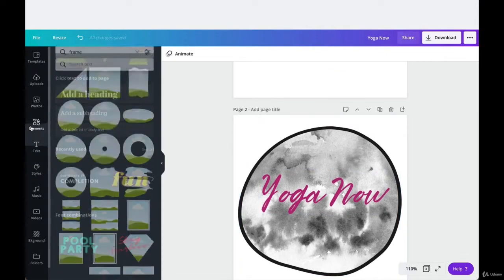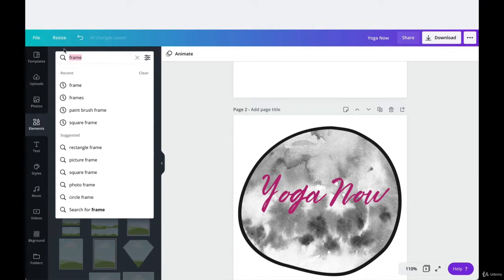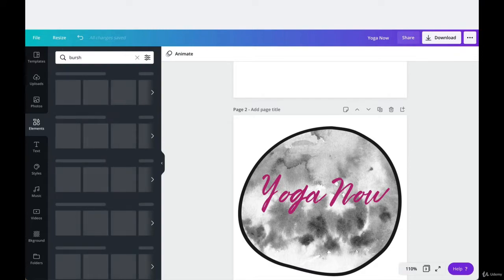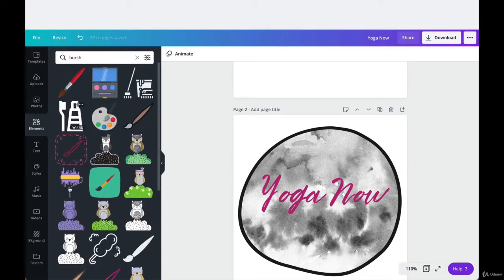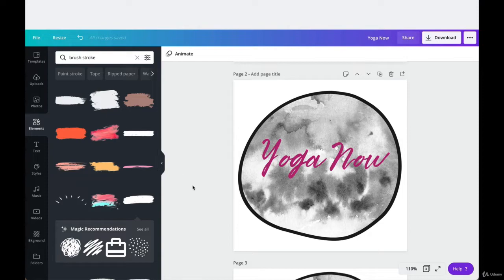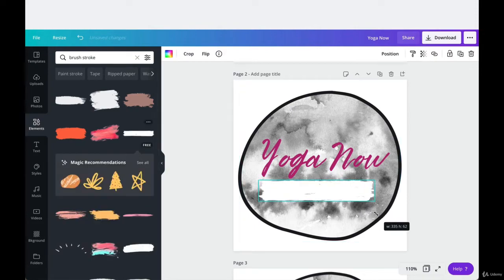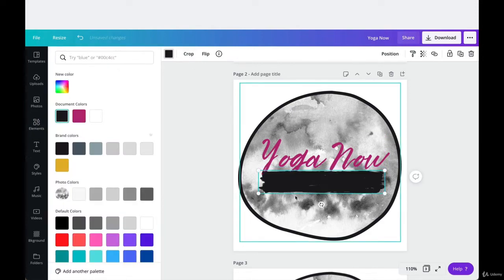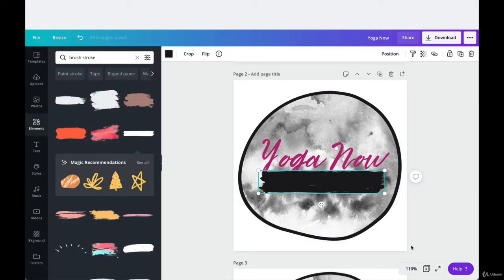So I'm going to go over to my elements, and I'm going to search for a brush stroke, I think. So I'm going to type in brush and see what pops up. I think I'm going to go ahead and add brush stroke. So here is what we have so far for our brush strokes. I think I'm liking this one right here. You can use whatever you want if you want to customize it. And I'm going to enlarge it a bit, and I'm going to change it to black.